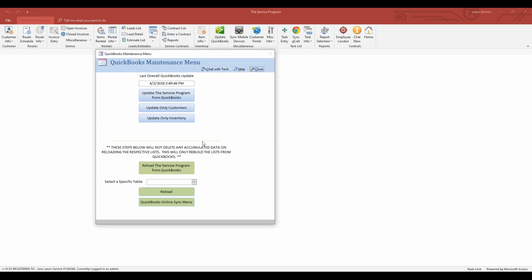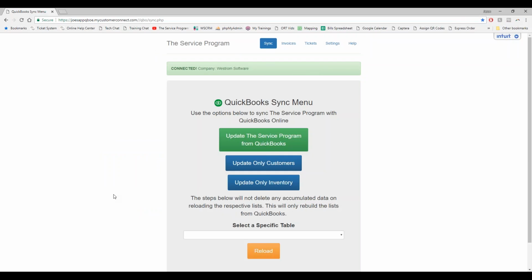Now, when you want to sync with QuickBooks Online, you're first going to click the button that says QuickBooks Online Sync Menu. And when you click that, you're going to see that your browser window will open up to the Online QuickBooks Sync Menu. This menu will pull the information from QuickBooks Online and will bring the data over to the online database for your company. Your online database for your company is right over here. It'll be your company name. And then the MyCustomerConnect.com platform is where our server is. That's where the information is being brought to when you sync from QuickBooks Online.